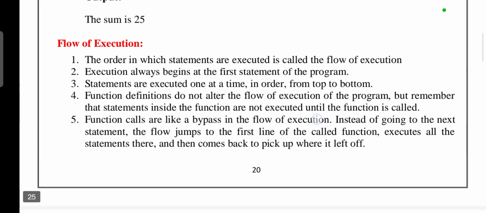Next, flow of execution. The order in which statements are executed is called the flow of execution. Execution always begins with the first statement of the program. Statements are executed one at a time, in order, from top to bottom. Function definitions do not alter the flow of execution of the program, but remember, the statements inside the function are not executed until the function is called. If we call the function, then only the statements are executed.